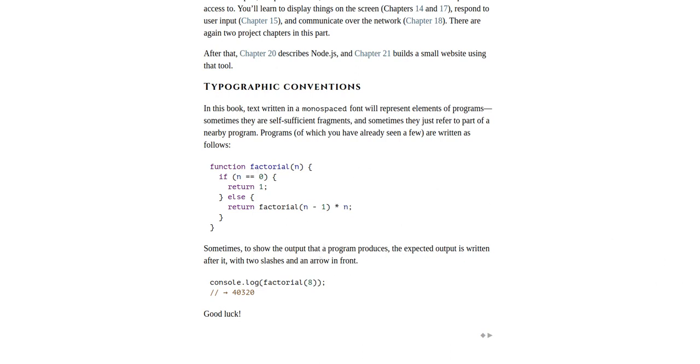Sometimes to show the output that a program produces, the expected output is written after it, with two slashes and an arrow in front. console.log(factorial(8)) gives 40320. Good luck.